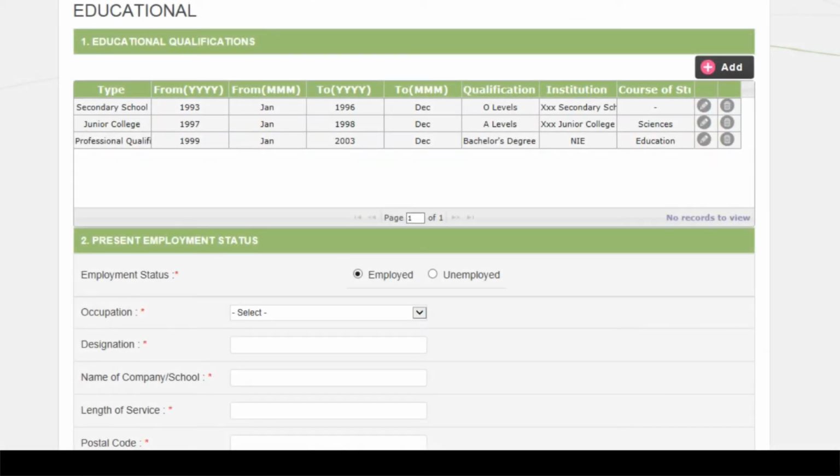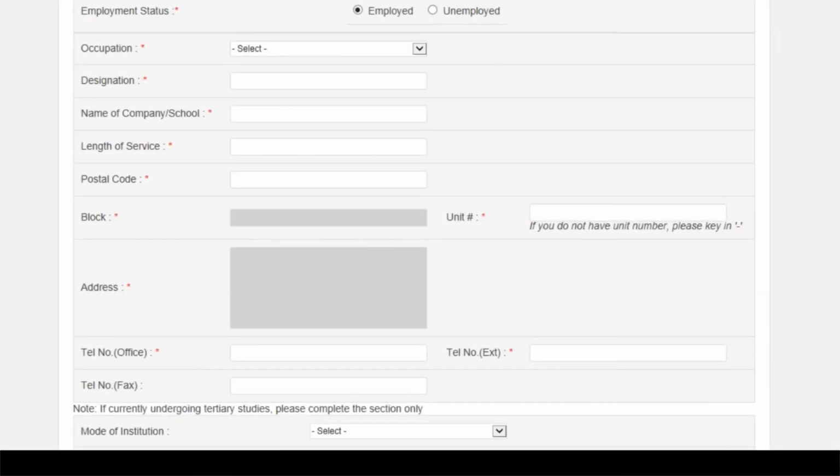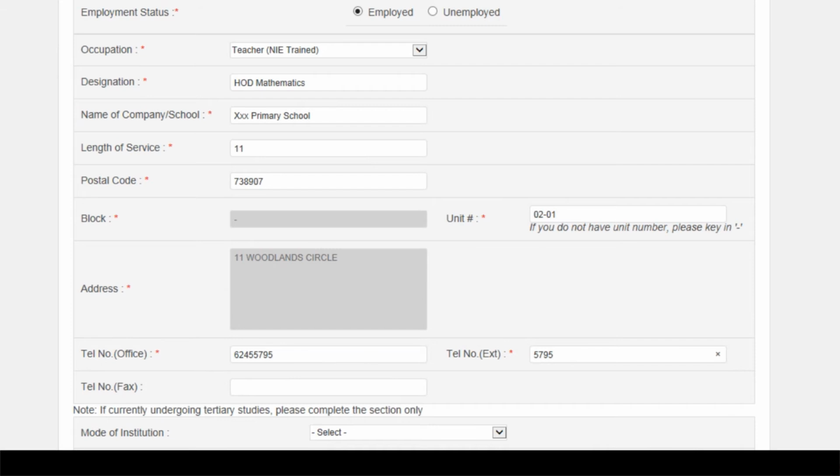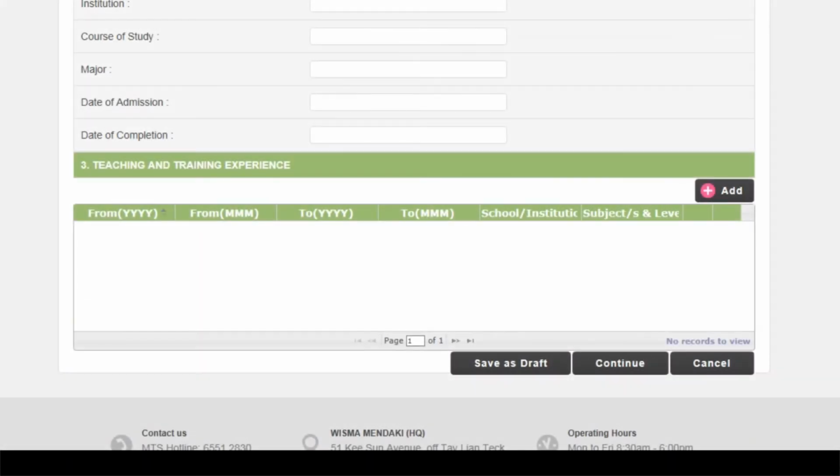When you are done with the first part, scroll down to update your employment status. Just like the first page, do fill up all the blanks which have the red asterisk. If you are currently undergoing tertiary studies, you will have to fill additional information below. The last portion to this page is where you key in your teaching and training experience. Similar to the steps for educational qualification, please click on Add and input your data accordingly.